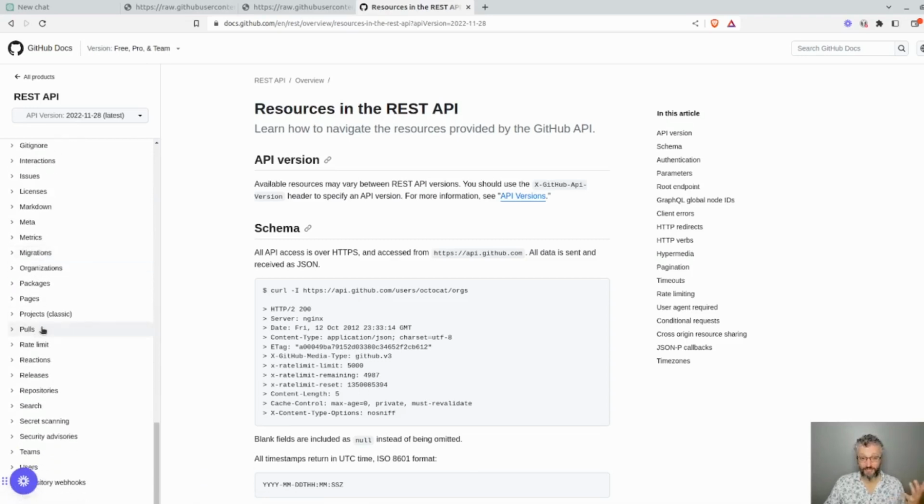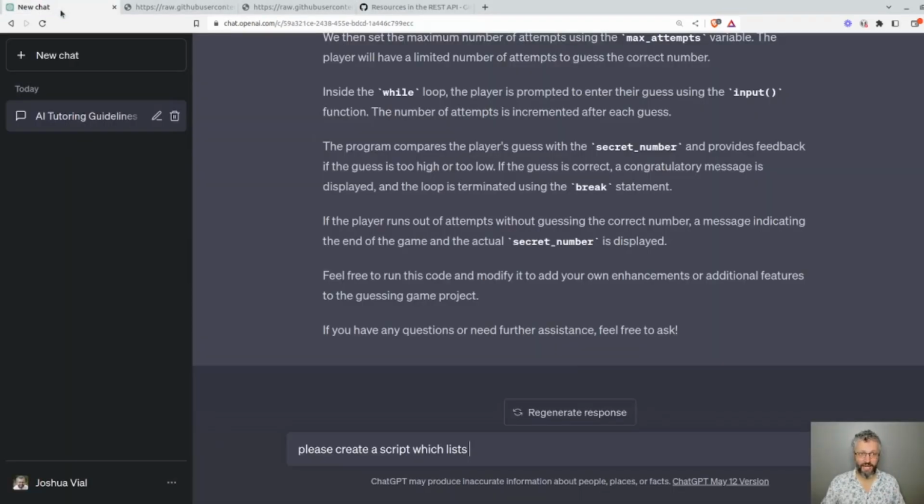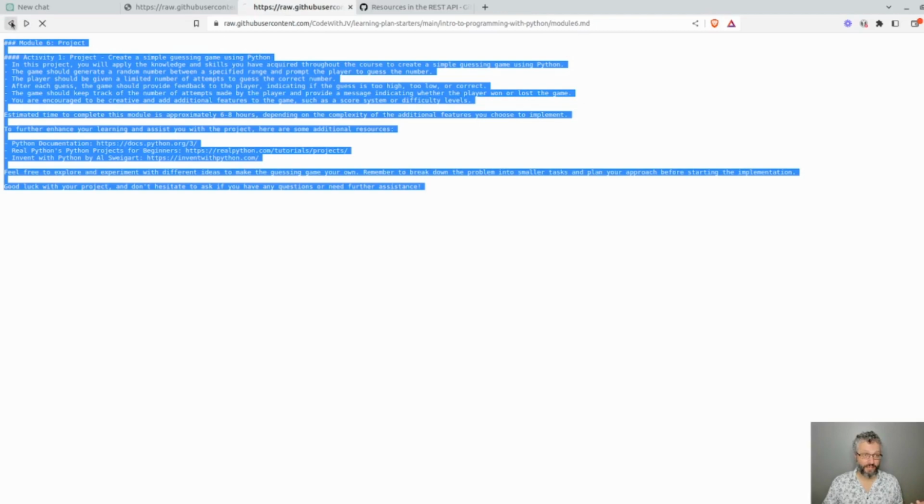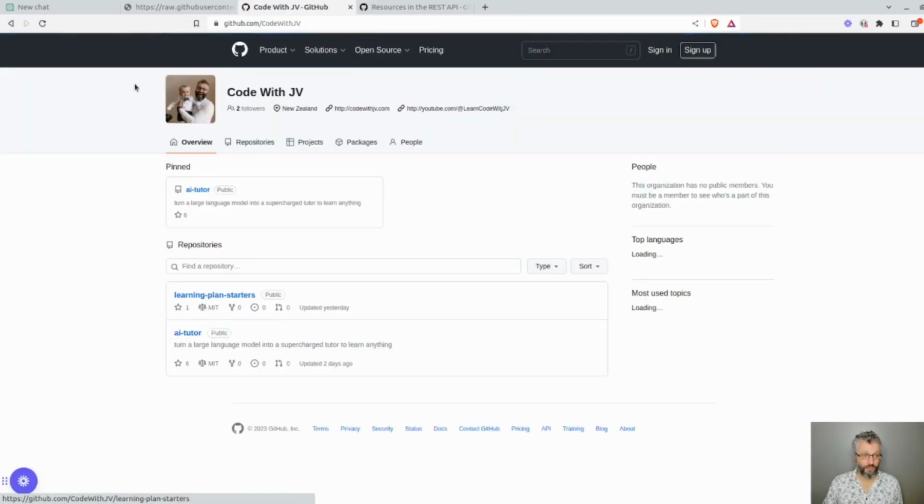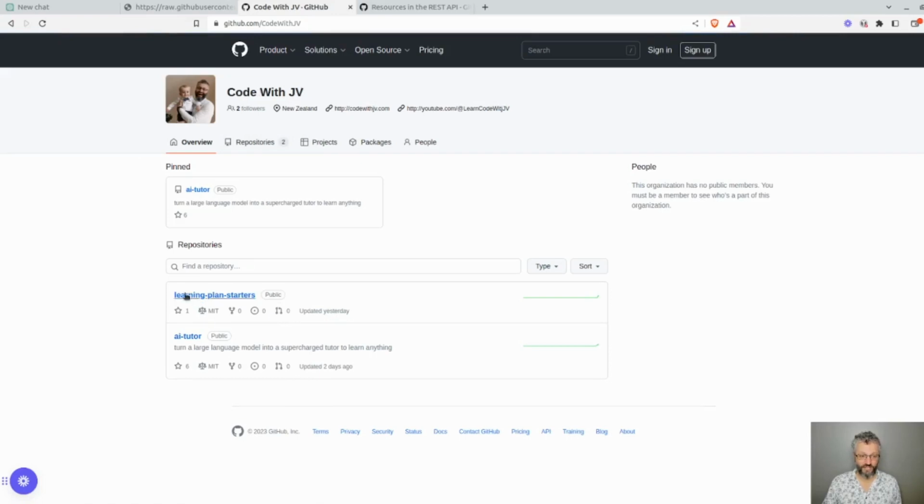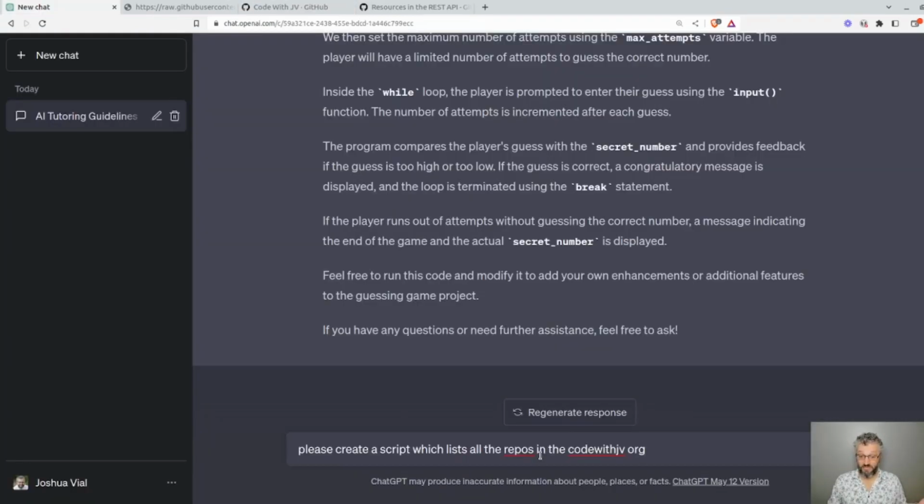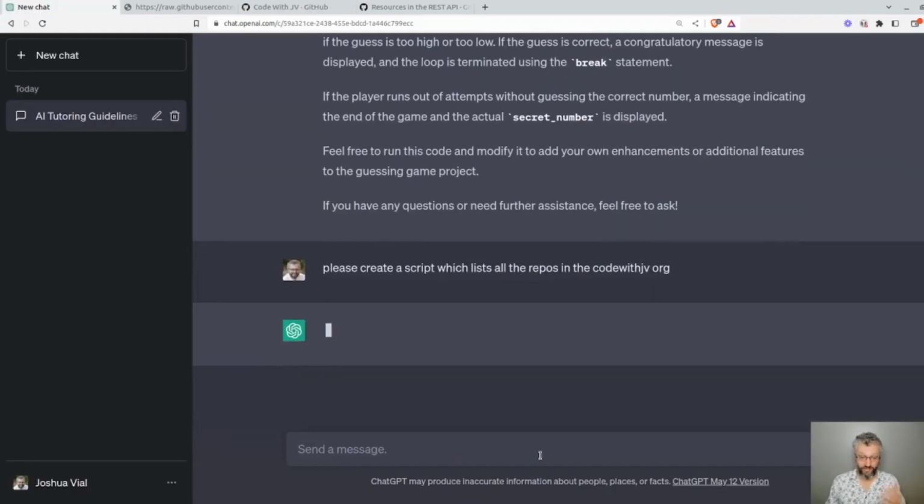But ChatGPT has read all of this and it understands it. And if you ask it to do tasks with this API, it will suggest code, which is pretty good. This is where I think it just unlocks so much potential as you're learning programming. So in GitHub, if we go back to a GitHub page, you've got this concept of repositories. So Code with JV is an organization and it has 2 repositories in it. You can start to read and write to the API. So give me a script which lists all the repos in the Code with JV org.